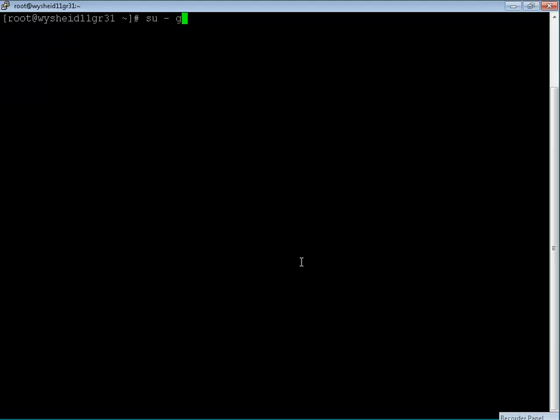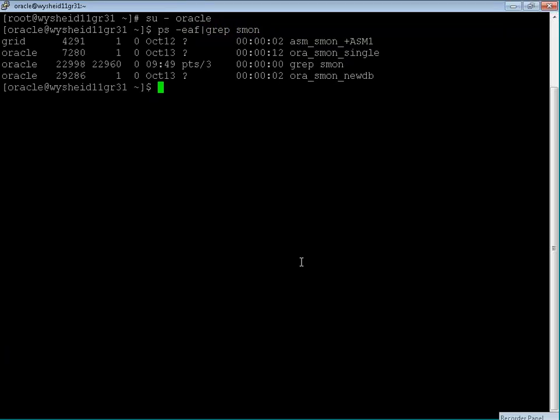Okay, so let me just log in as the Oracle user, and I have created one instance here. The two instances are there: one is new DB and the other one is single instance. I'll log into one instance and shut down the other, because I just created two instances thinking that we'd be able to do one instance with RCONFIG and the other using the manual method.